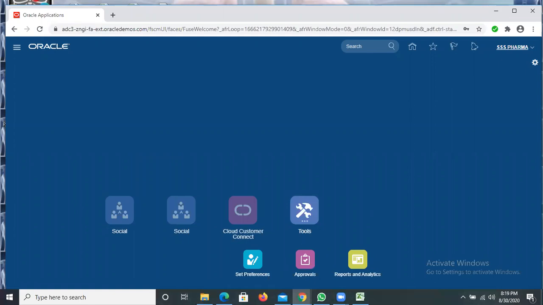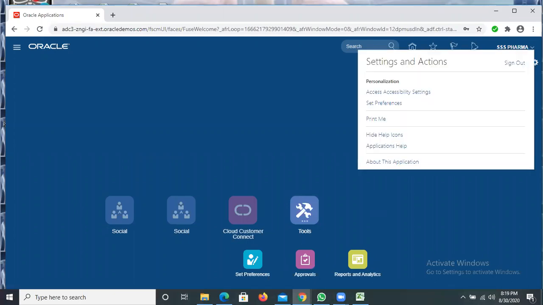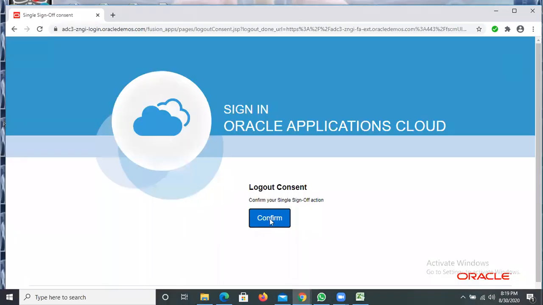Security maintenance, tools in the schedule process, nothing is there. So I am signing out. Now the security console and setup and maintenance are not there. It is blank. Now after assigning this role, I will show you this screen.